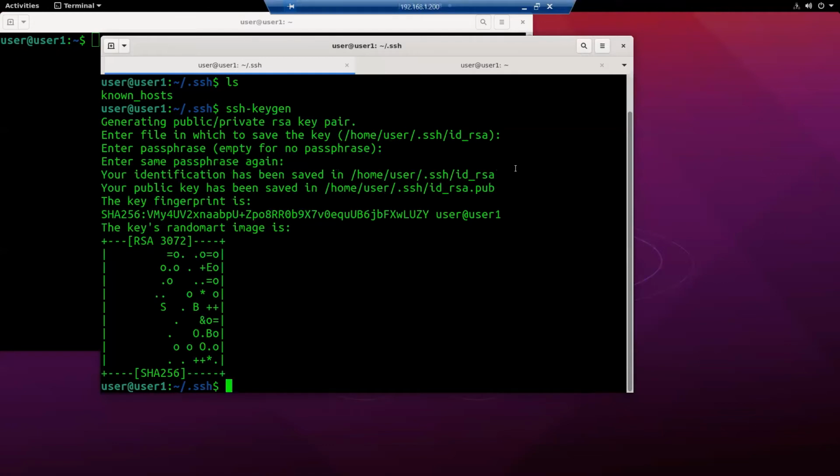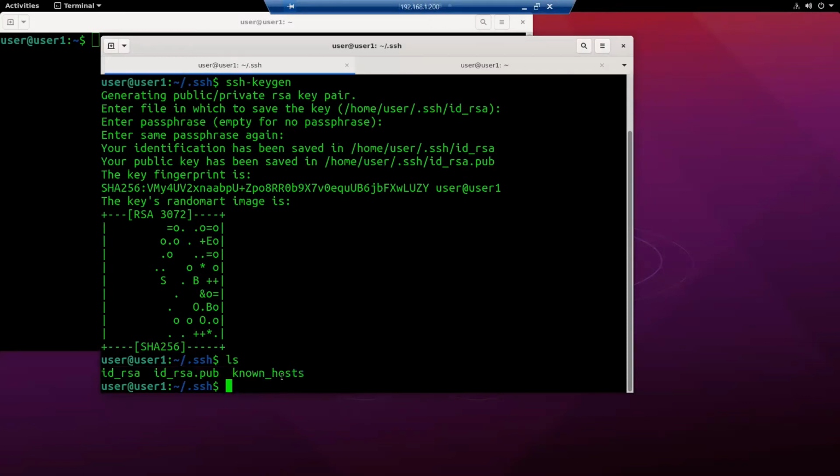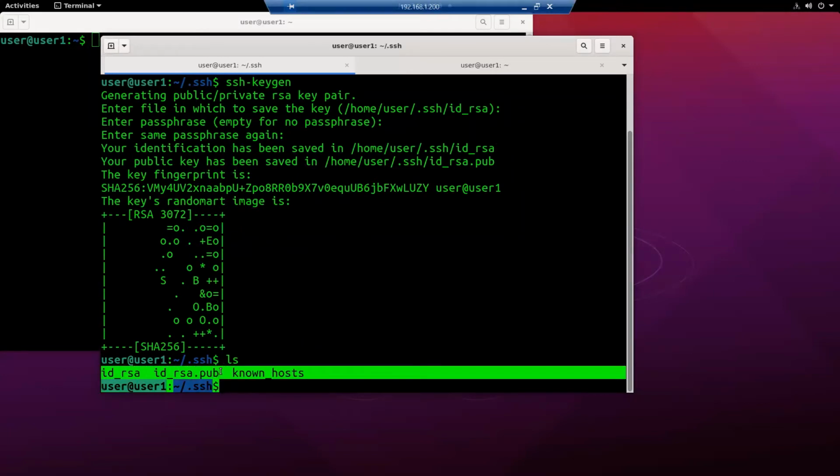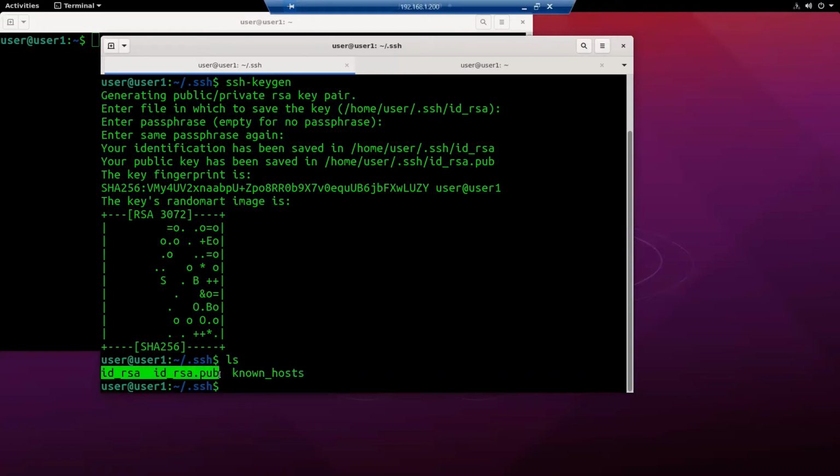Now the SSH keys are created. This is the private key, id_rsa. id_rsa.pub is the public key. I'll show the content. Here you can see two files created under the .ssh folder, id_rsa and id_rsa.pub.